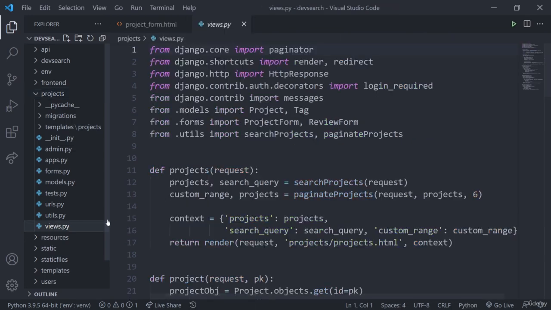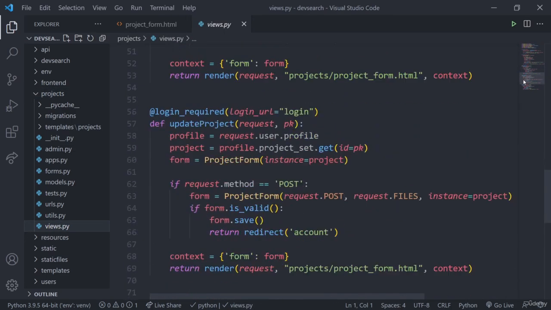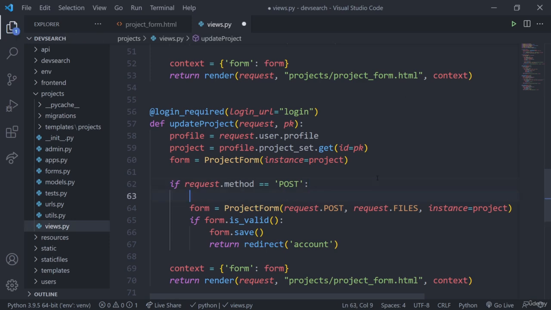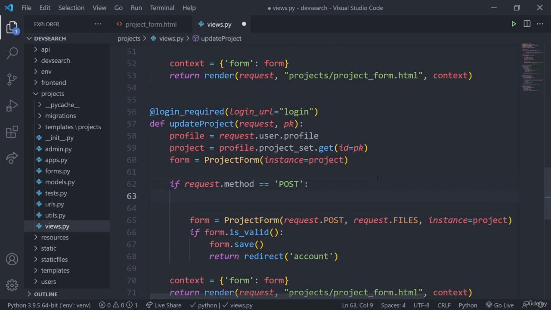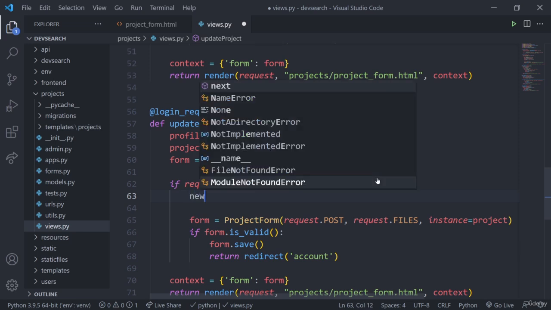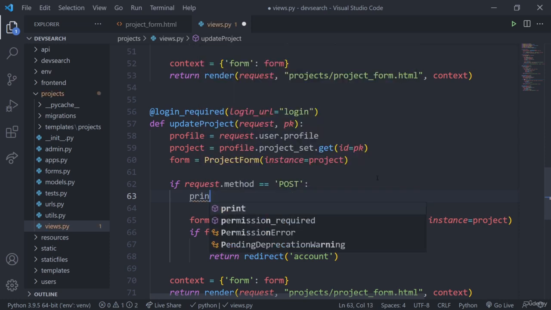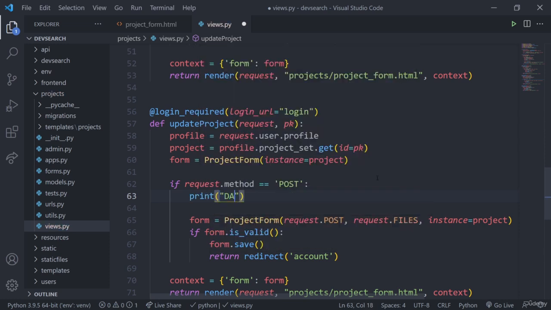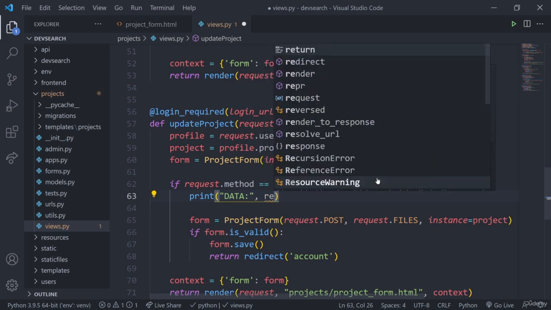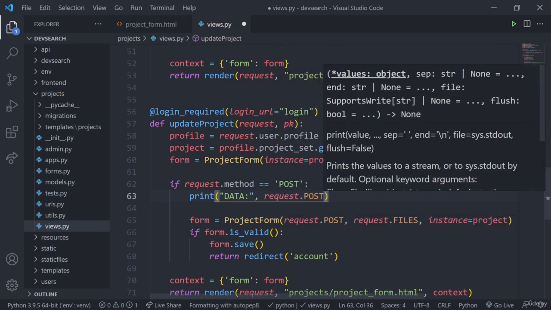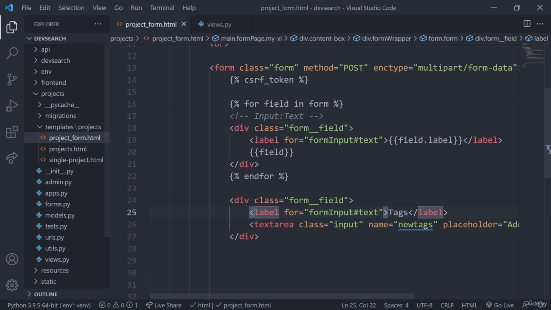And we'll go into our views. And the first view I want to modify is going to be update project. So we're going to have to do this to update and create. So in the request.post method, the first thing I want to do is get the tag. So we'll just do new tags here. And actually, let's just print this out here. So let's just do print, and then we'll just do data, and we'll just do request.post. So request.post like that. So I just want to see that the new fields are being submitted.